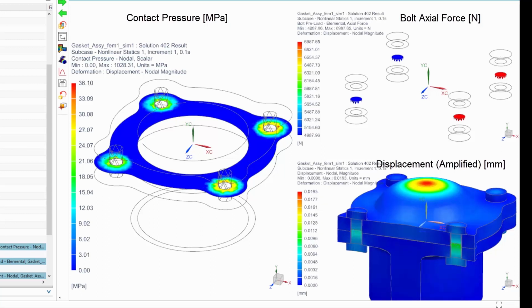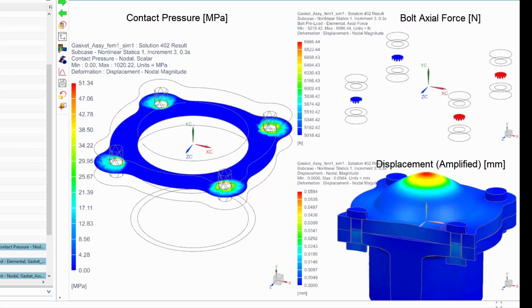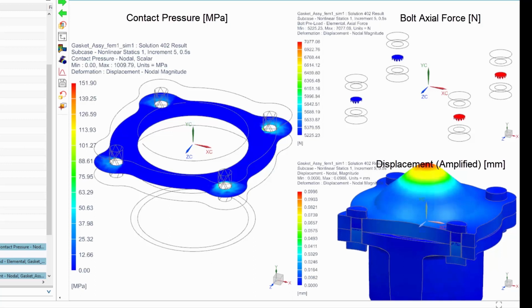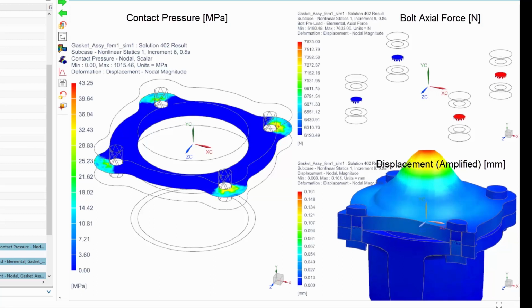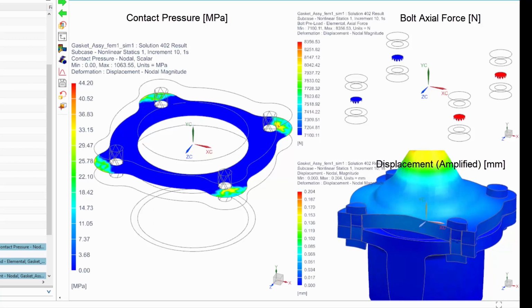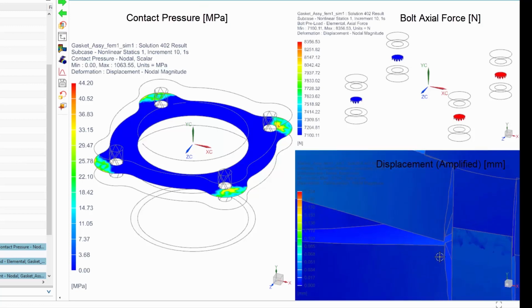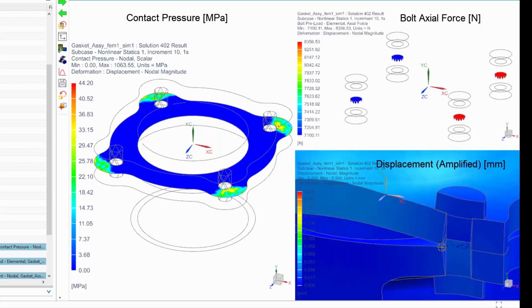When the working load is applied, the bolt preload remains close to 5,000 and 7,000 newtons as long as the contact pressure is well encompassing the bolt. However, once the working load is higher, the contact pressure is no longer present all around the bolt. At this point, the axial force will increase significantly in the bolts and the cap separates from the tube, as we can see in the displacement plot.